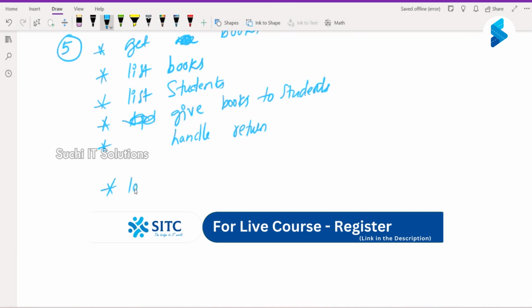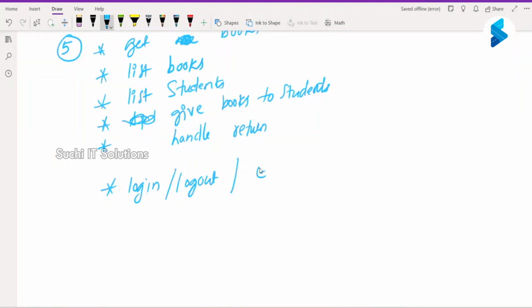Obviously, there is login, log out. Employee should be able to log in. Employee should be able to log out. Who can create books and students? Only employee can create. After logging in, only employee can manage the data. Before logging in, no API should work. Every data is protected, right? All the APIs should be protected except for the login and logout. Are we clear?